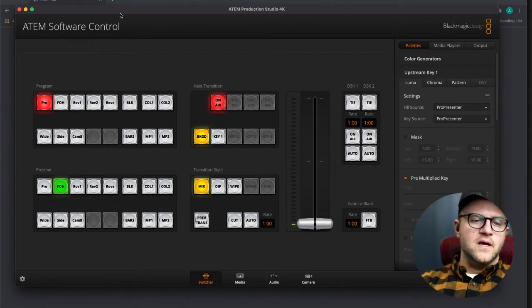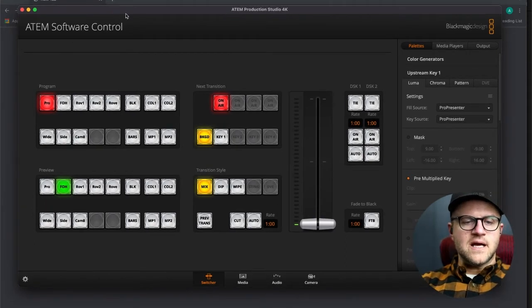So here we go. When you're in ATEM software control, here is our setup at our church. We have a Pro Presenter on our first channel. We have a front of house camera. We have a couple rovers. We have a wide, a side, and that is it for our camera channels. We also do an upstream key that we toggle on and off on this on-air button here.